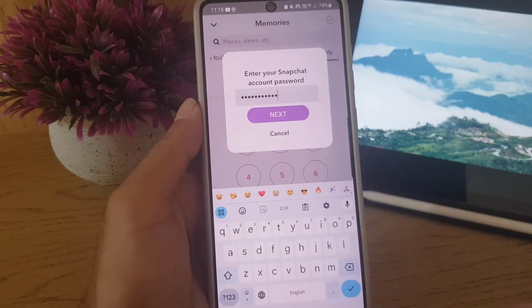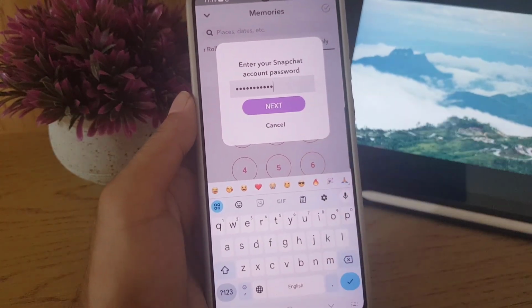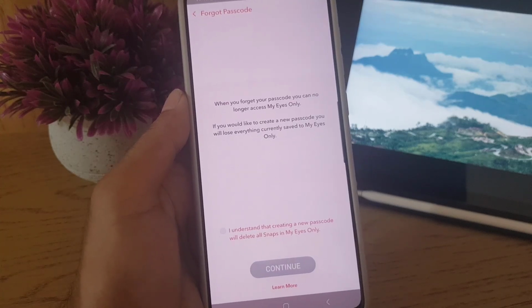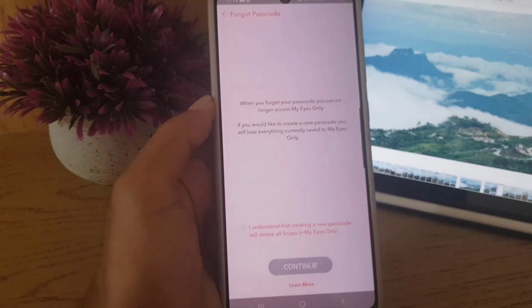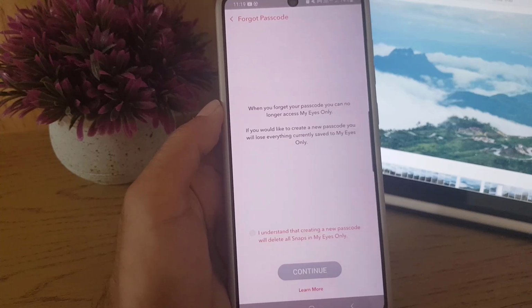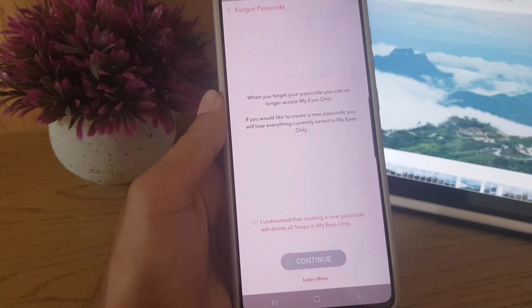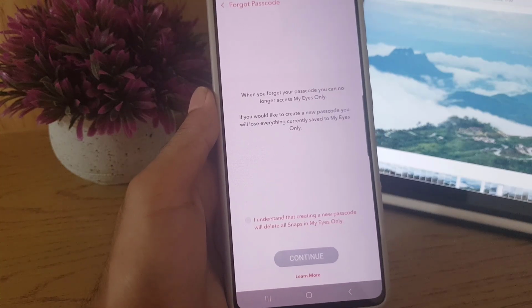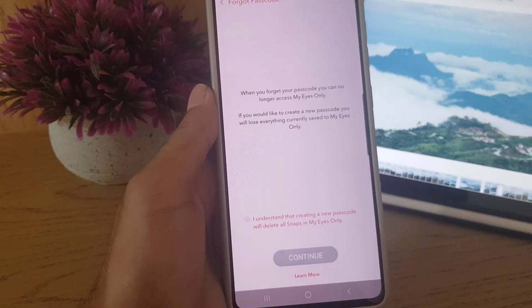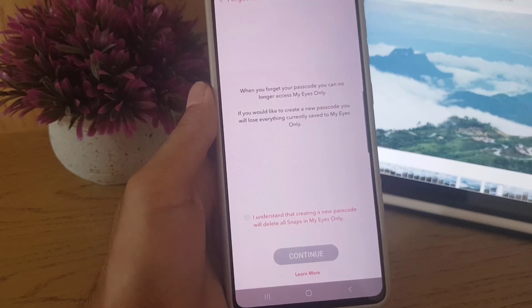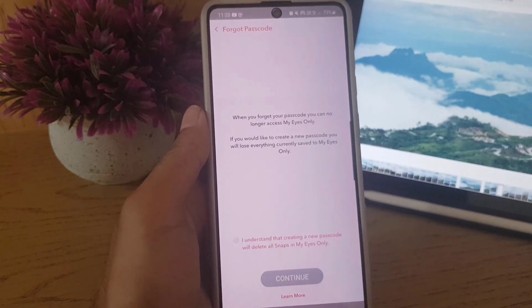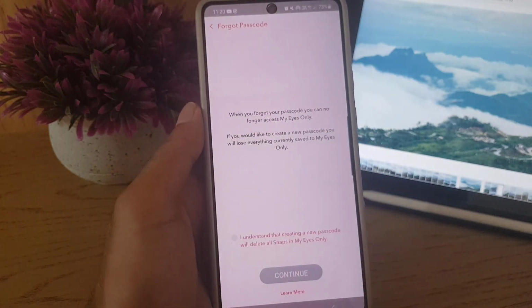So guys, once you enter the password, you need to tap on next. It will bring you here. Once you are here, the most important thing to understand is that they say when you forget your passcode, you can no longer access My Eyes Only. If you would like to create a new passcode, you will lose everything currently saved to My Eyes Only. So this is only for when you forget your passcode.